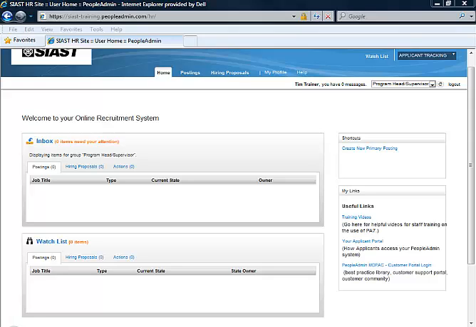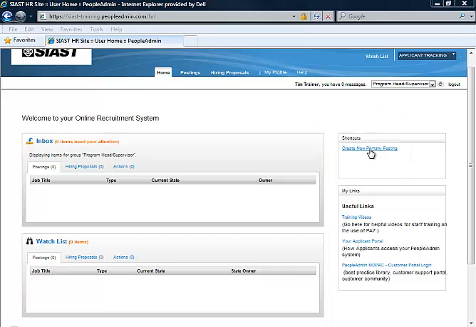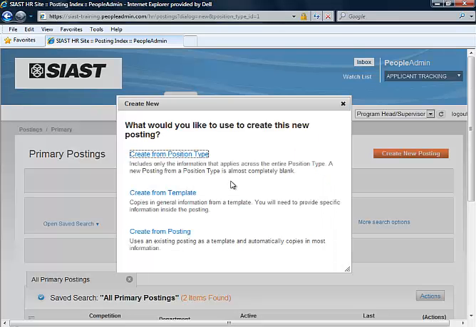You can use either the Postings tab across the top main bar or the Create a New Posting tab on your right. At this point, a dialog box will appear with three different options. The first is Create from Position Type. This provides a nearly completely blank template for you to complete the required information to be available on the posting.